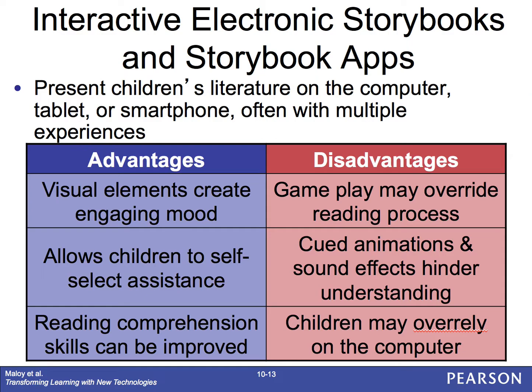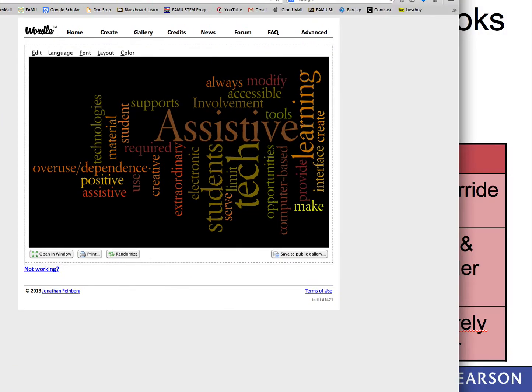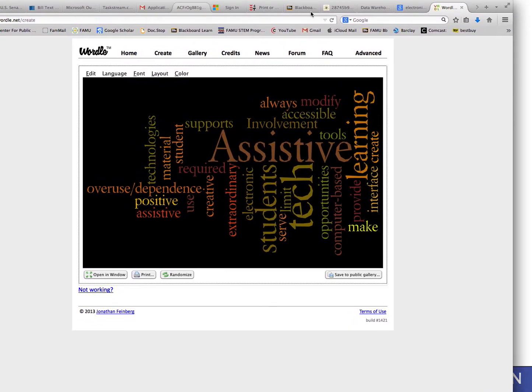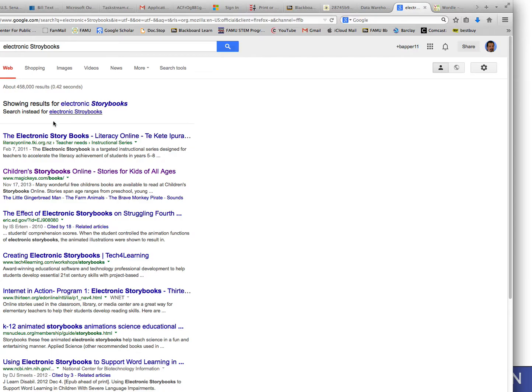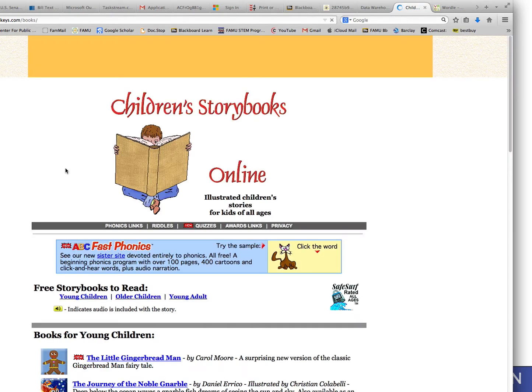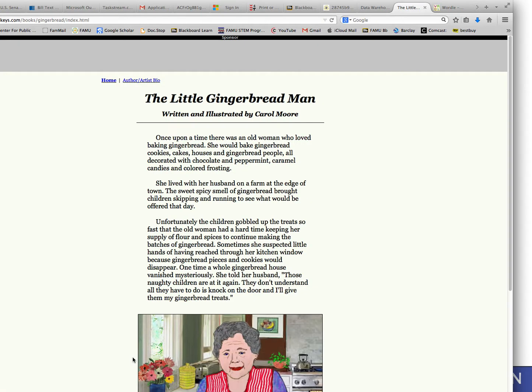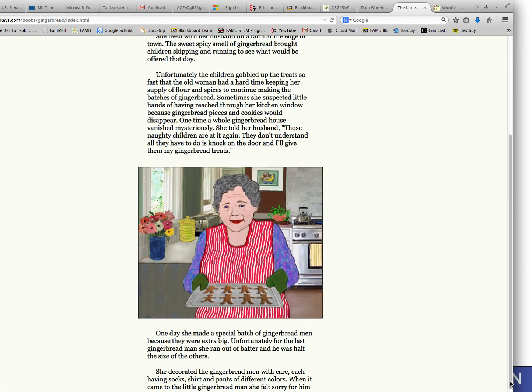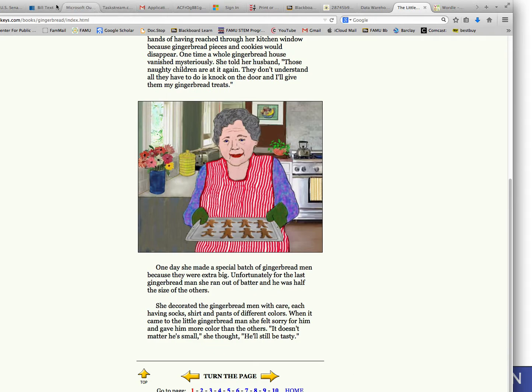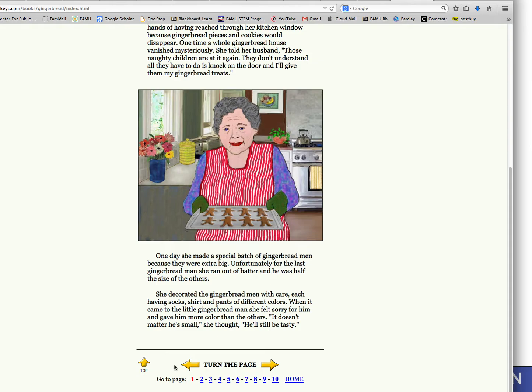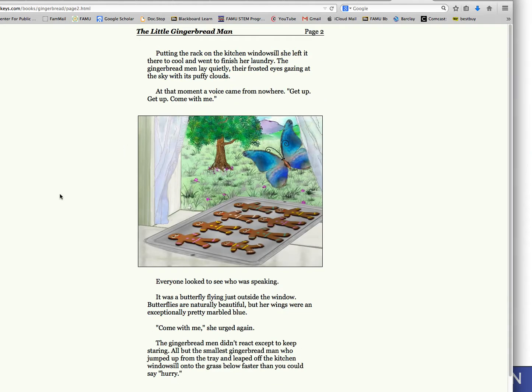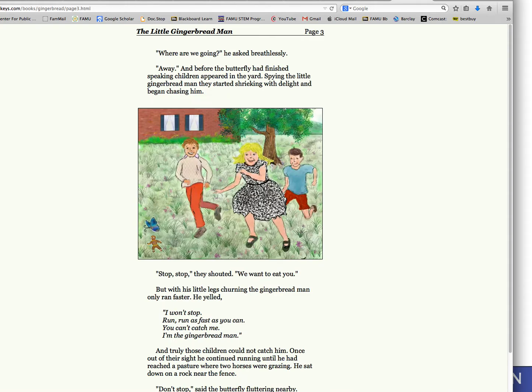And then we're switching gears here to electronic storybooks. If you don't know what an electronic storybook is, they're online storybooks. And there's another one here. You just click it, do electronic storybooks. You can click on these different ones, and here's the little gingerbread man. It turns the page automatically, goes to the second page, and it just reads the different ones for you.